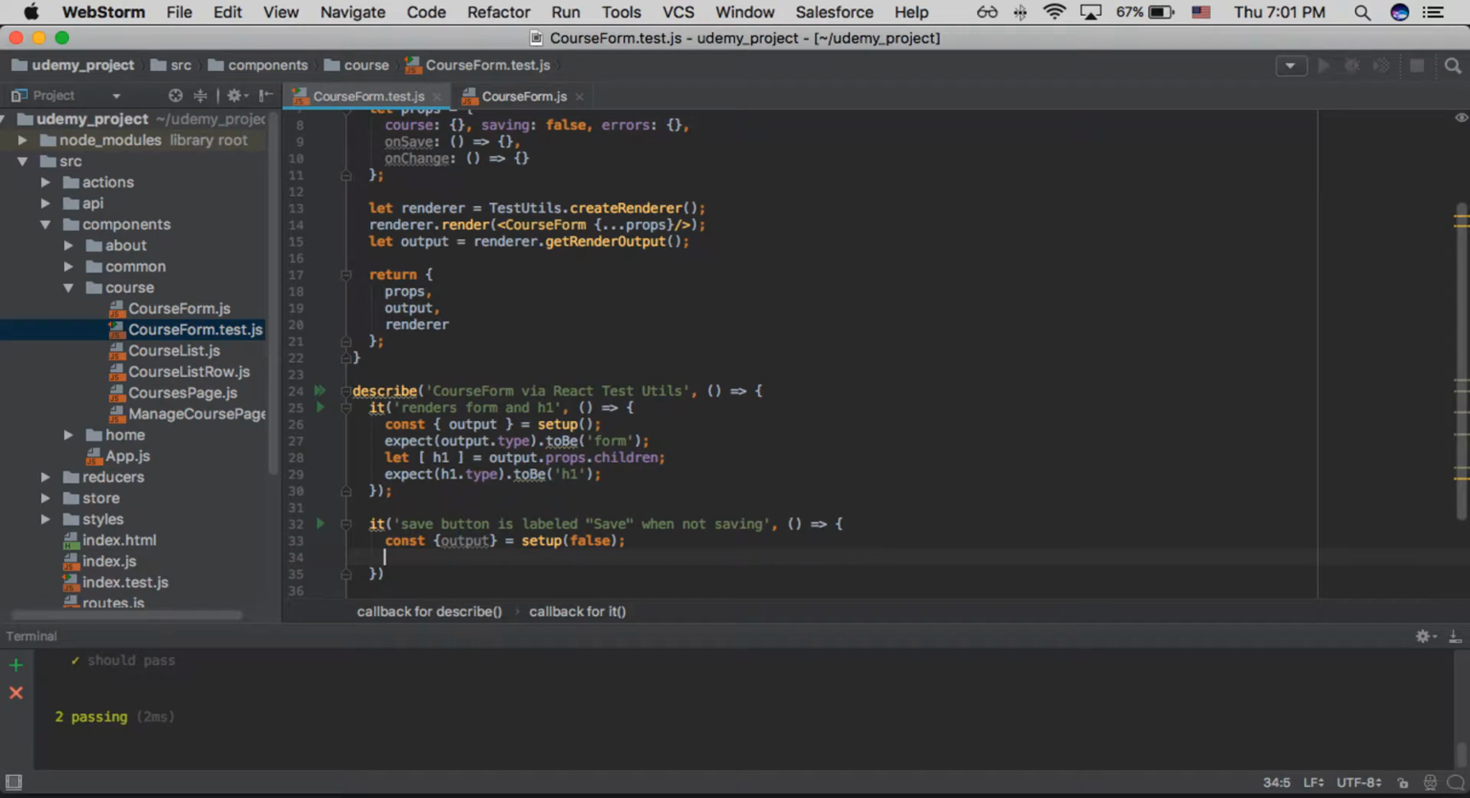So what we have here is a test that is saying save button is labeled save when not saving, because we expect it to say save when we're not saving. So what we do is we call setup again. We get our hands on input, and then this time we're going to get the fifth child element so that the fifth child is a submit button. And the reason that this is the fifth is because of index here. So let's go see how this is the fifth element. We can come through here and say 0, 1, 2, 3, 4, 5. So it's an index of 5.